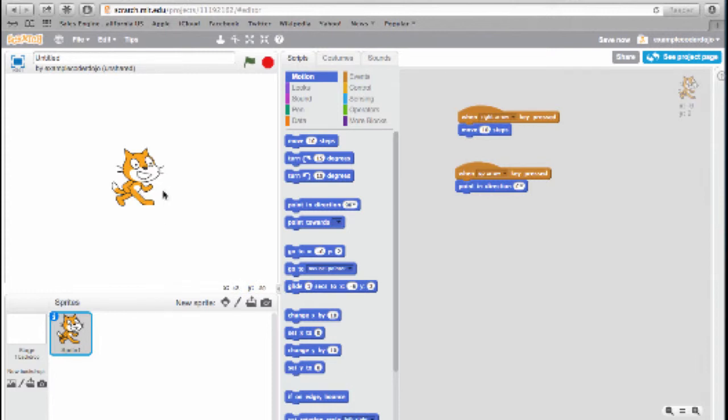Now we put our mouse back over our cat again and touch the up arrow. At this point, the cat faces upwards, but he doesn't move anywhere. We need to drag our Move 10 Steps block and connect it. So let's go ahead and pull that over. Now we go back over our cat and push the up arrow. And now our cat's moving up.